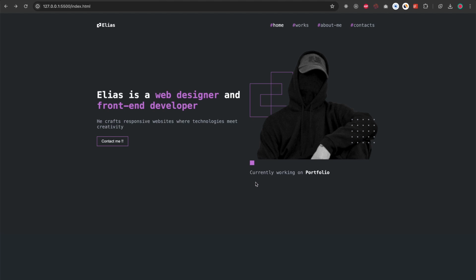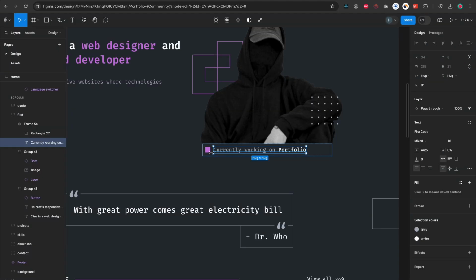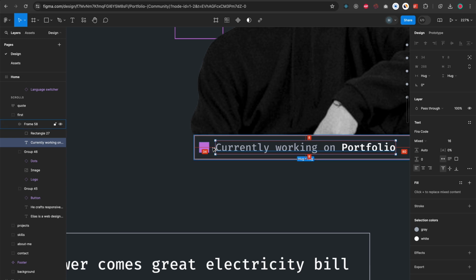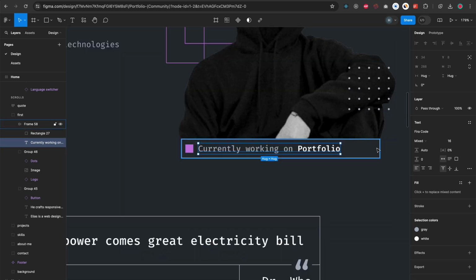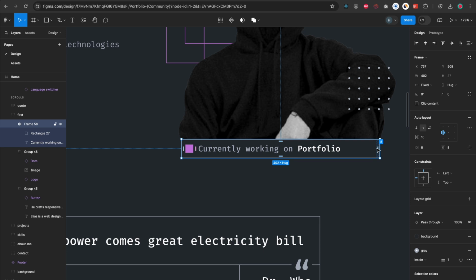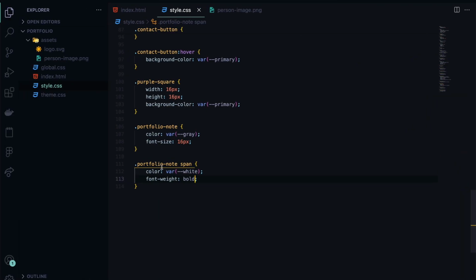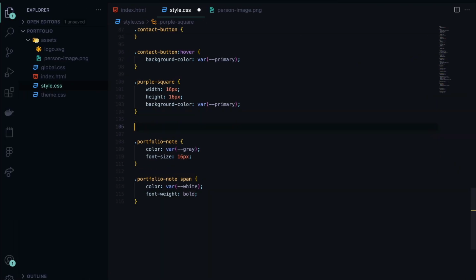Now we need to position them near each other. If you see here, they are positioned near each other. They have some spacings between them, which is 10 pixels. And overall, their wrapper has a border, which is in gray color. And it has paddings from left and right, which is 8 pixels, and also from top and bottom, again 8 pixels. So if we go back here, we need to style our portfolio node wrapper.